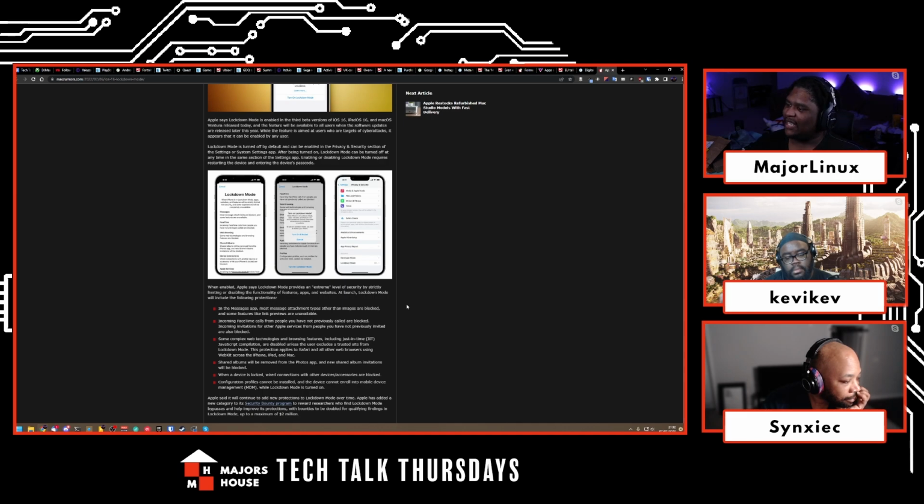When enabled, Apple says Lockdown Mode provides an extreme level of security by strictly limiting or disabling the functionality of features, apps, and websites. At launch, Lockdown Mode will include the following protections. In the Messages app, most message attachment types other than images are blocked, and some features like link previews are unavailable. Incoming FaceTime calls from people you have not previously called are blocked. Incoming invitations for other Apple services from people you have not previously invited are also blocked.